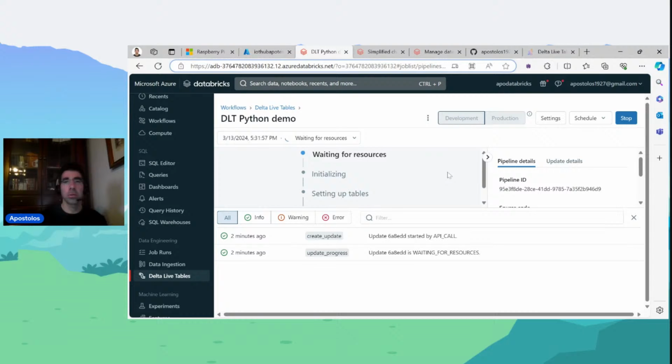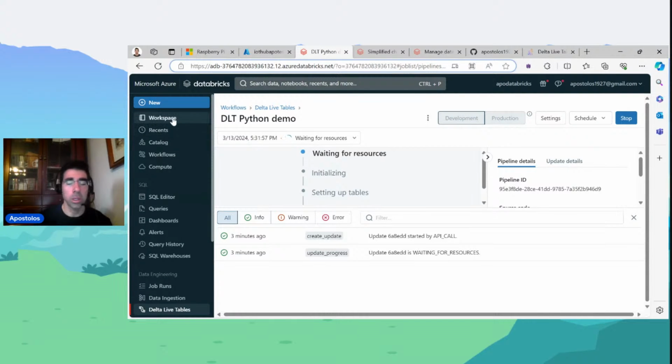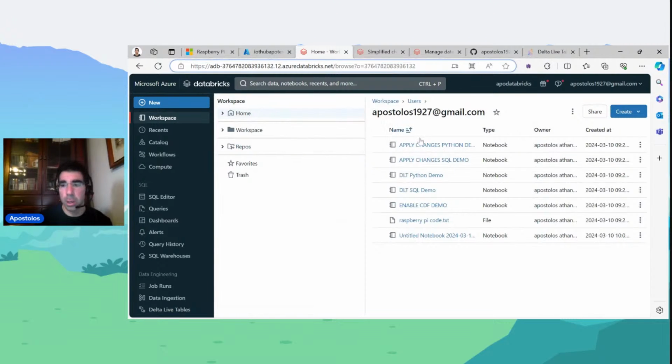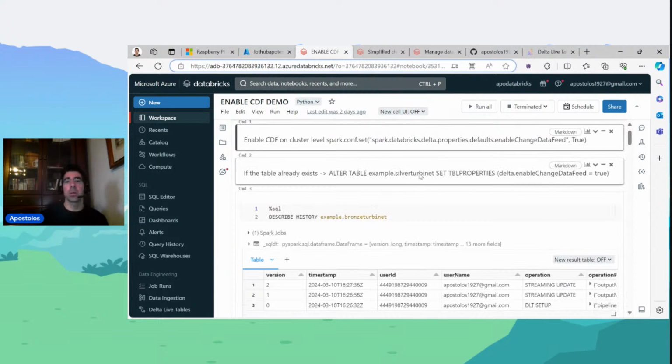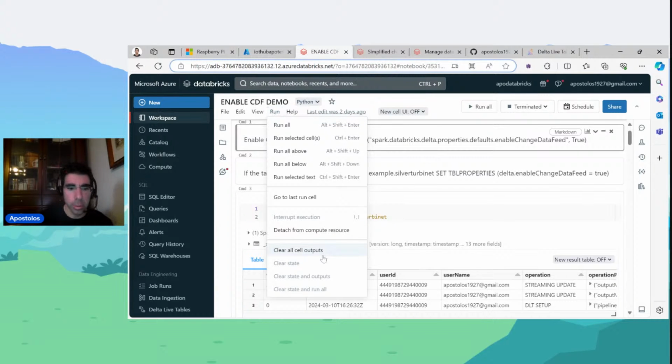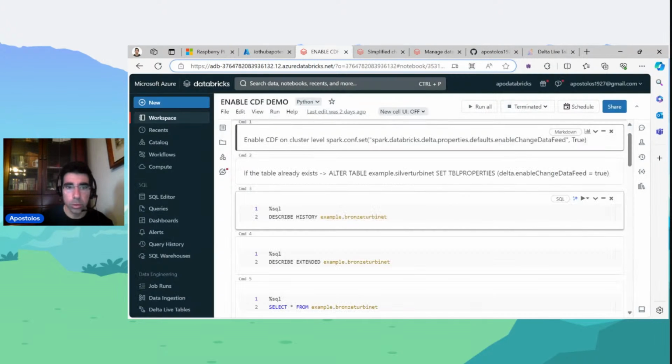I'm still waiting for resources. So give it a couple of minutes. And actually, since we are waiting, let's see the next notebook, which is this one. So remember that, actually, let me clear the cell output.